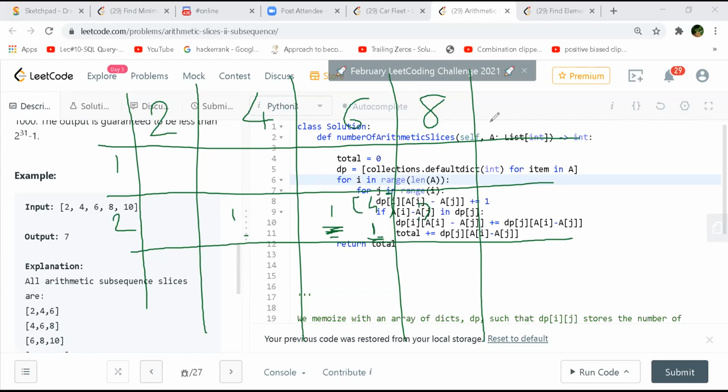And then we will have this strong subsequence, which was 2 4 6, with a difference of 2, and then it will be a subsequence of size 4, which is 2 4 6 8. So these will be 2. Therefore this value will be 2 over here, and this is also our answer. So 1 plus these 2 will be 3, right?